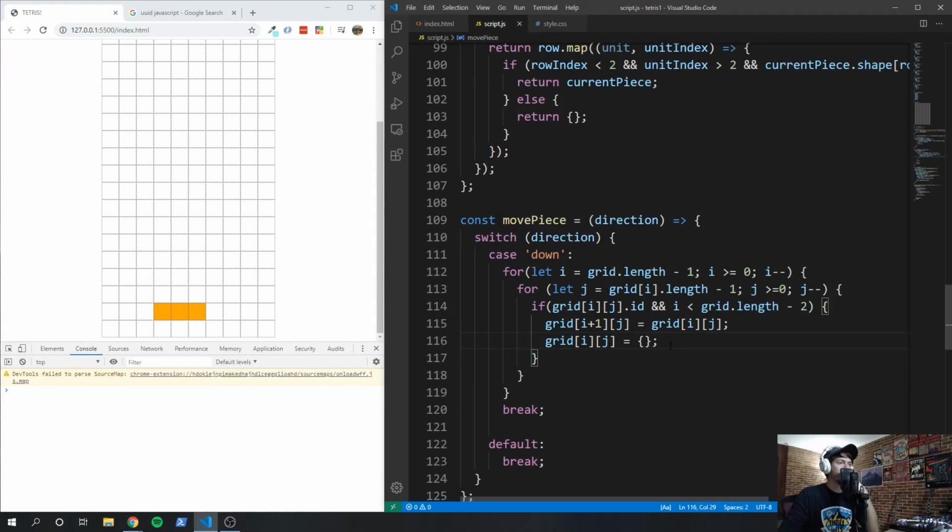What am I doing? If, okay, and you know what? We're looping backwards. This is the wrong logic. Let me think for a second. So we no longer want to, so if i plus 1, that's the logic we want. If i plus 1.